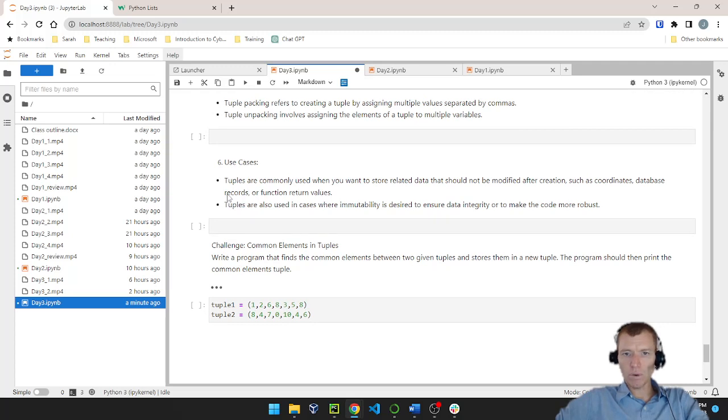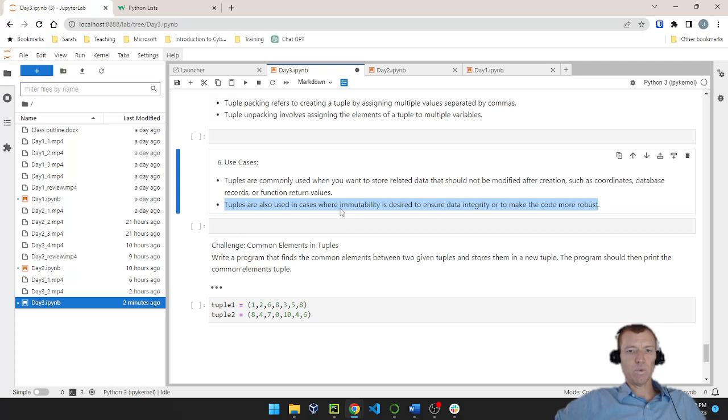Tuples are, where is that? Integrity, right? So integrity is a big issue in cybersecurity and in software and all that. We want to make sure things are the way we intended them to be. They haven't been modified or changed. Immutability is one of those ways we can maintain integrity.